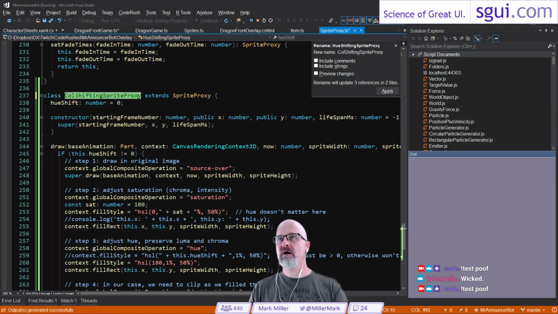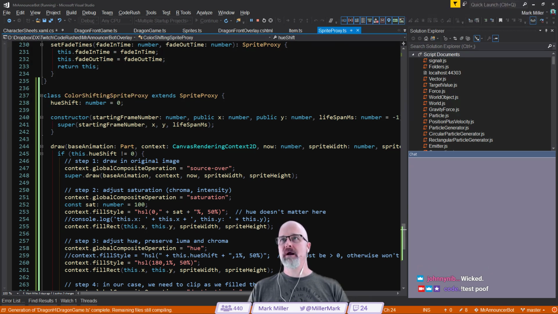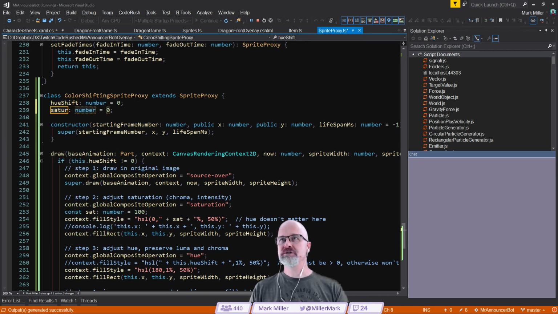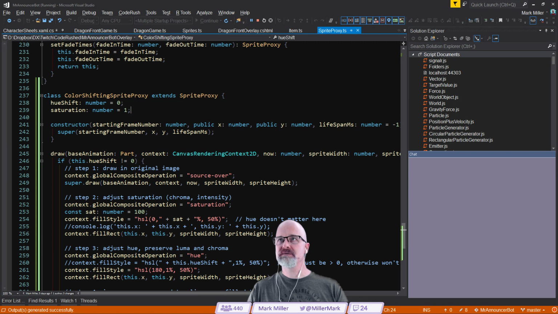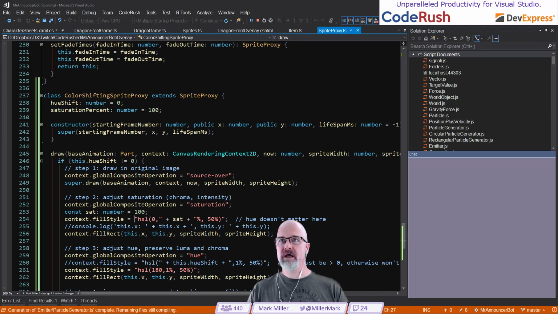Let's call it a color shifting sprite proxy. And then we're going to come in here and say also the saturation, and we're going to say that is equal to 1. So we're just going to default to 1 on there. Let's see here, saturation is here. Saturation percent, maybe we'll call this, like that, and we'll set it to 100. Okay? And so we'll come down here and say it's going to be saturation percent, like that.